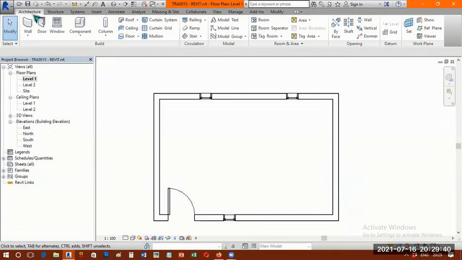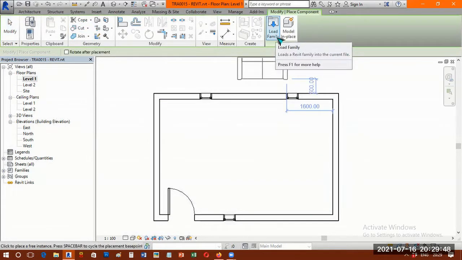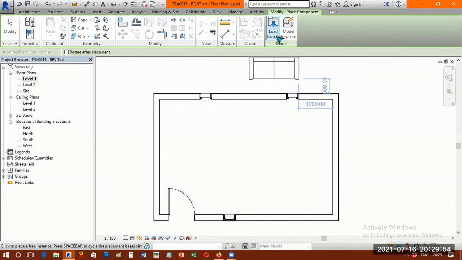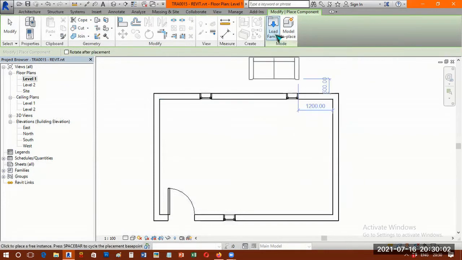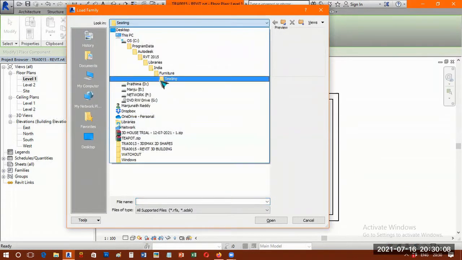I'll go to architecture. I go to components here. And here I go to load family. Family is nothing but a library in terms of Revit software. Family is nothing but libraries, like furniture libraries, people libraries, vehicle library, landscaping, electrical, mechanical, plumbing, etc. Now here, once I click on load family, automatically the factory setting folder is shown here.